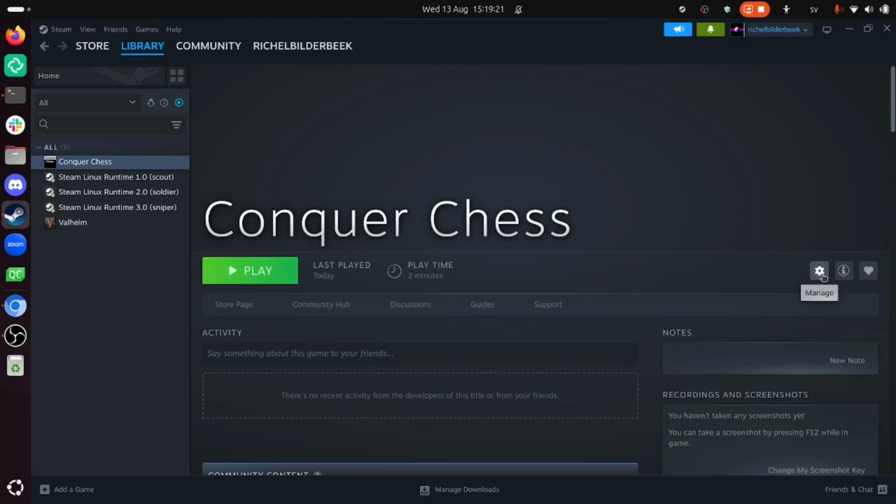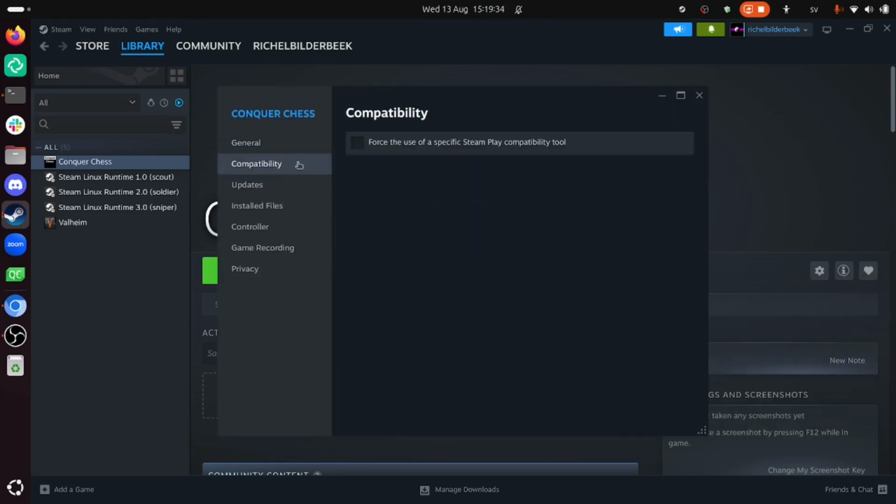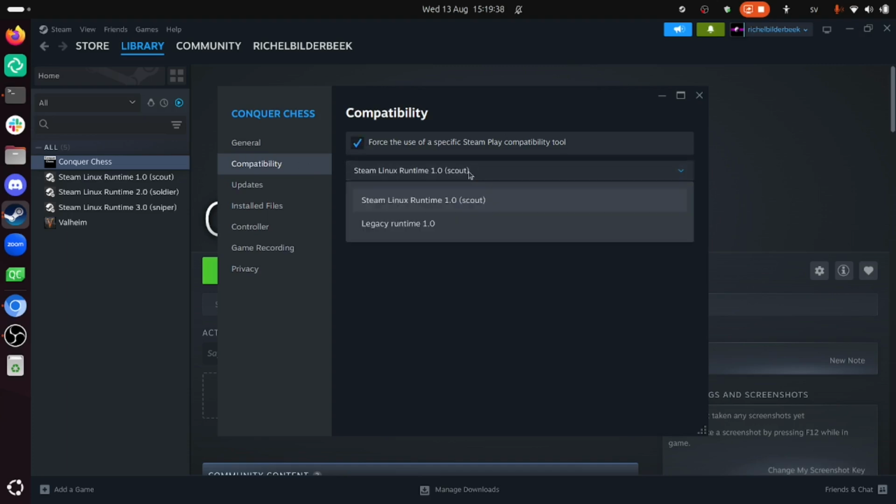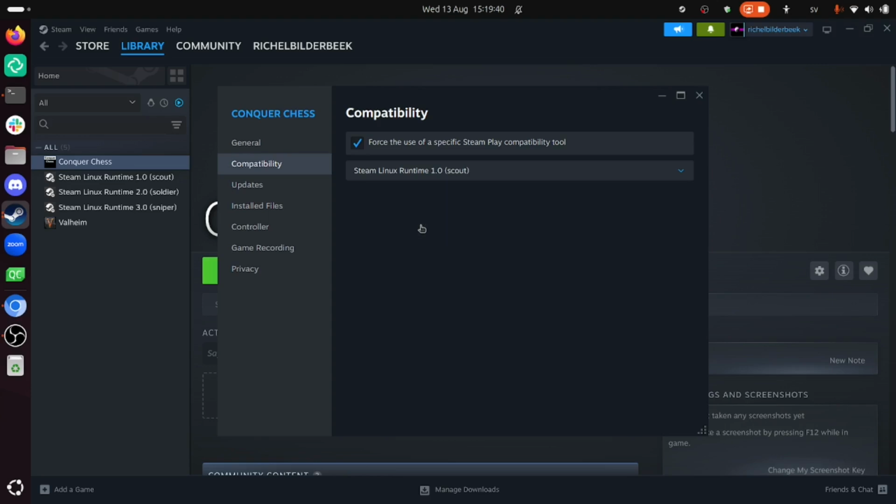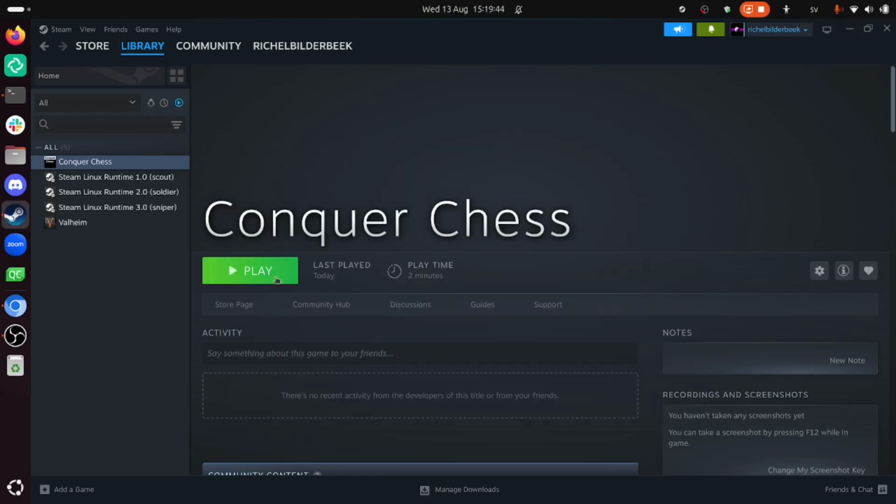What you do need to do, you click on manage, on properties, and now I'll be taken to a menu where I need to define how Concord Chess is being run. I click it again, click on compatibility. We're gonna force a specific tool. We're gonna force legacy runtime 1. And with that added, you can now press play and it will work. In this case it doesn't.